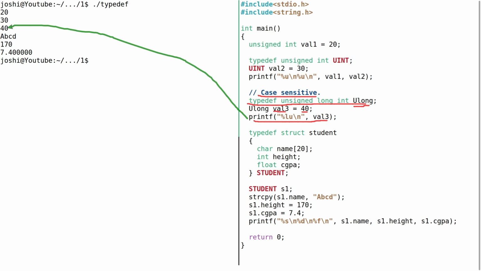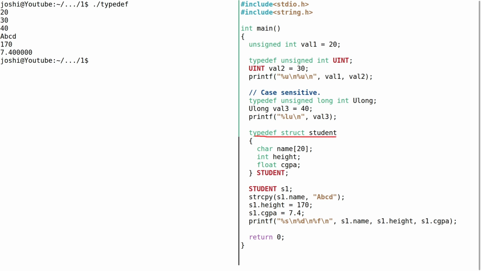Now more interestingly, I keep on using this in my personal code for C and C++. The typedef struct student, an entire definition of this structure I can typedef, and I can assign a new type name to it as capital STUDENT. So instead of typing struct student every time, I can make use of this. So I have defined a new data type in terms of this.